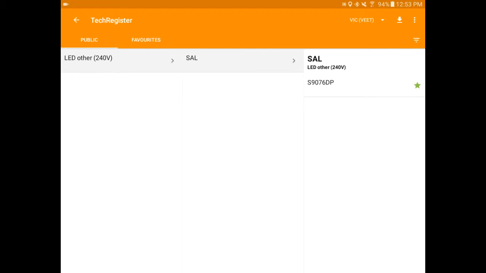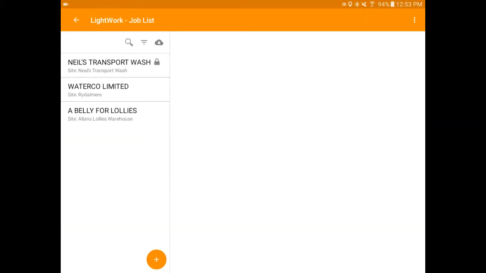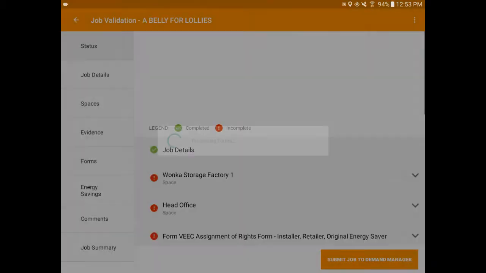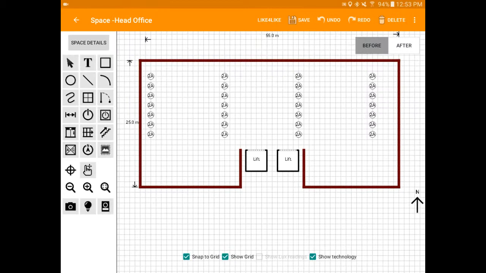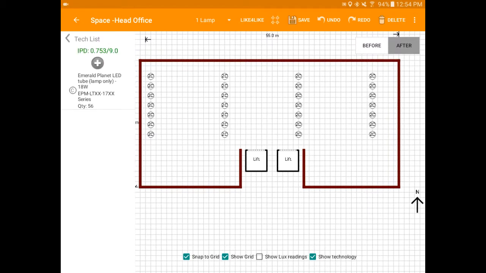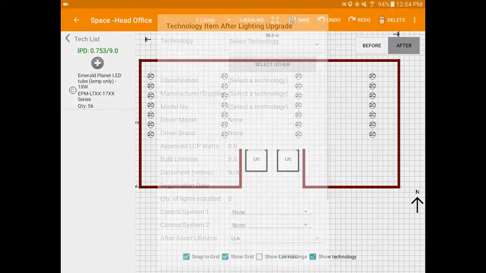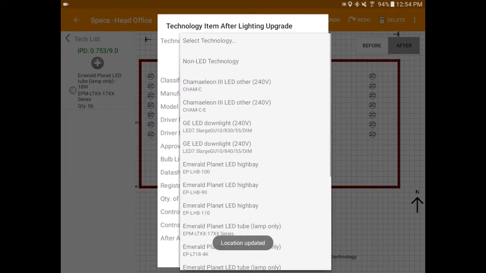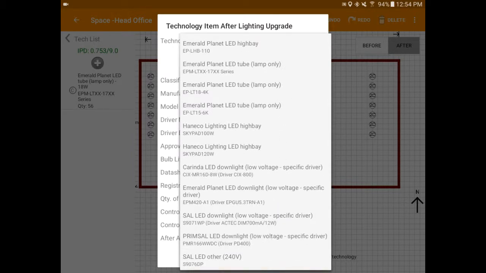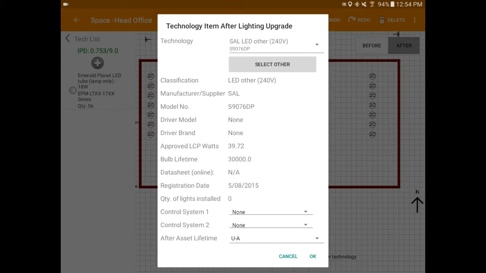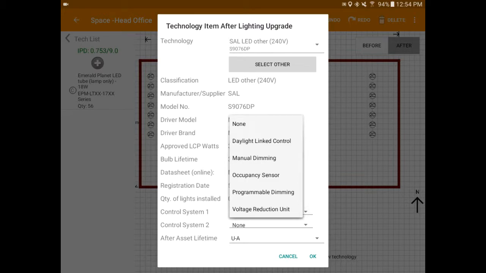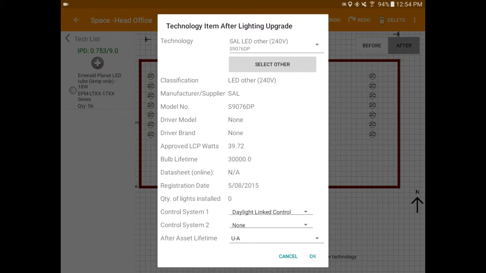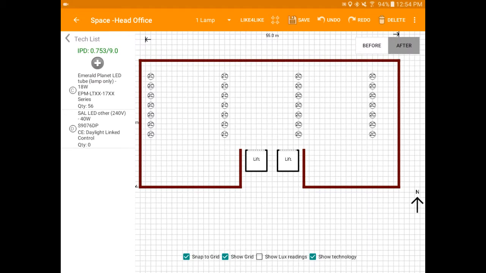When you're happy, you've made it a favorite, you can go back into your job, where I was, a belly full of lollies, go into the space again now, head office, after, the after drawing in the top right, and you hit the little light bulb at the bottom here to bring up the lights, and hit the plus. And then in my favorites list, if I scroll down the bottom, you can see the new Sal. So if I click on this light, it uploads all the details, and maybe these lights have, for example, daylight link control. So go OK. Now on the left here you can see I've got the two options.